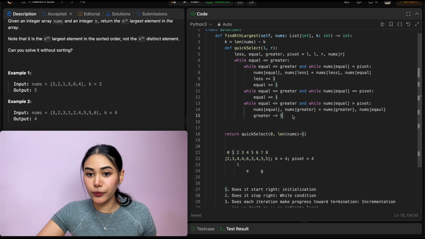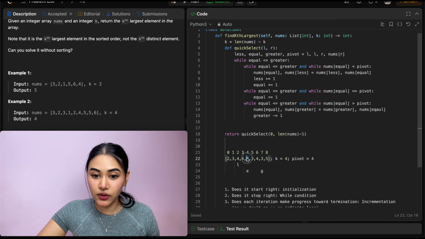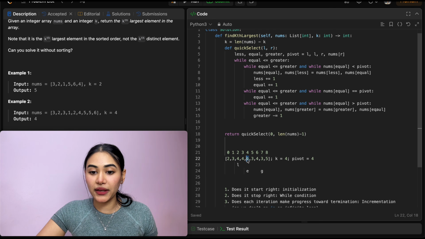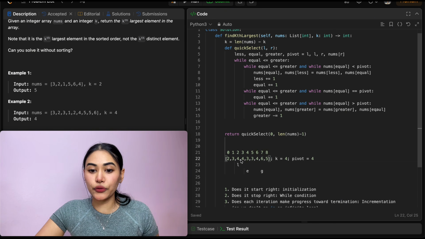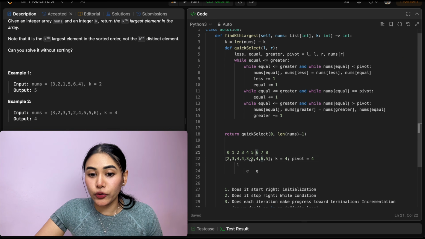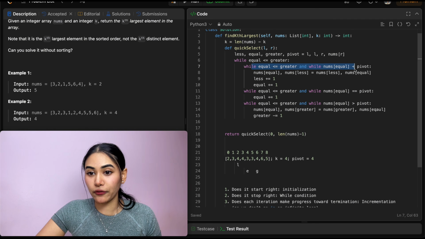So we go in this while loop. Equal is still less than or equal to greater, and nums at this equal over here, which is 6, is greater than the pivot of 4. So we're going to make a swap. We're swapping here and here. So 3 and 6 have swapped, and we move greater in. We can't go back in this while loop because nums at equal is no longer greater than the pivot. So we exit, go in this bigger while loop, go in this line over here.